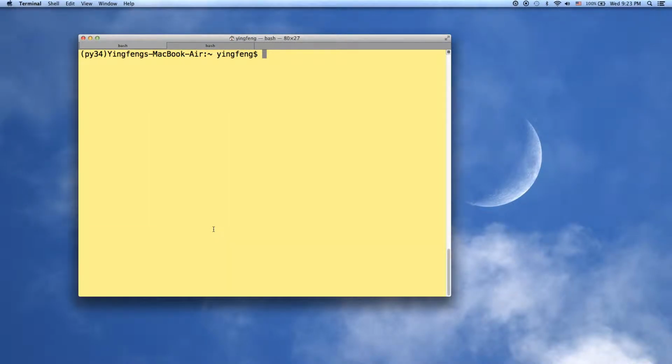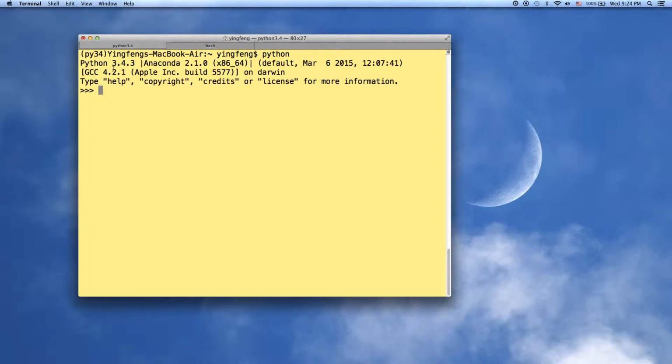Okay, in this video, I want to show some examples. In this video, I will start using the Mac terminal since we have shown how to use Python in Windows. So here I use Python in Mac. Actually, you can see the similar usage, similar way to use Python in Linux. Okay, here it indicates that we are using Python 3.4.3.